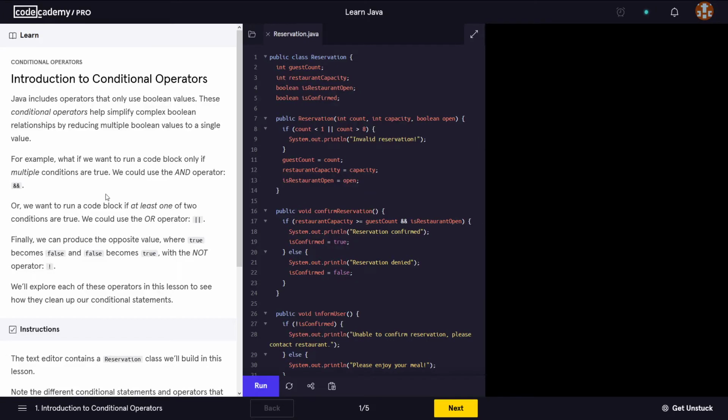We're going to have a look at conditional operators. Java includes operators that only use Boolean values. These conditional operators help simplify complex Boolean relationships by reducing multiple Boolean values to a single value. For example, what if you want to run a code block only if multiple conditions are true?